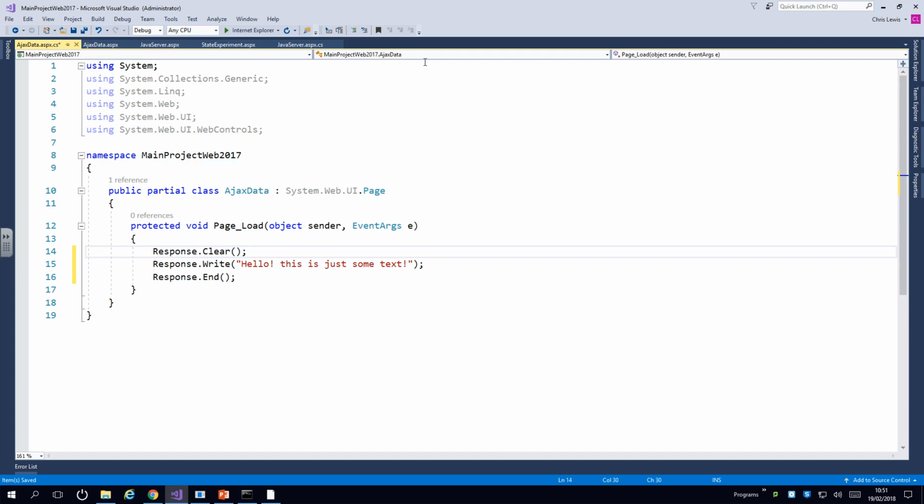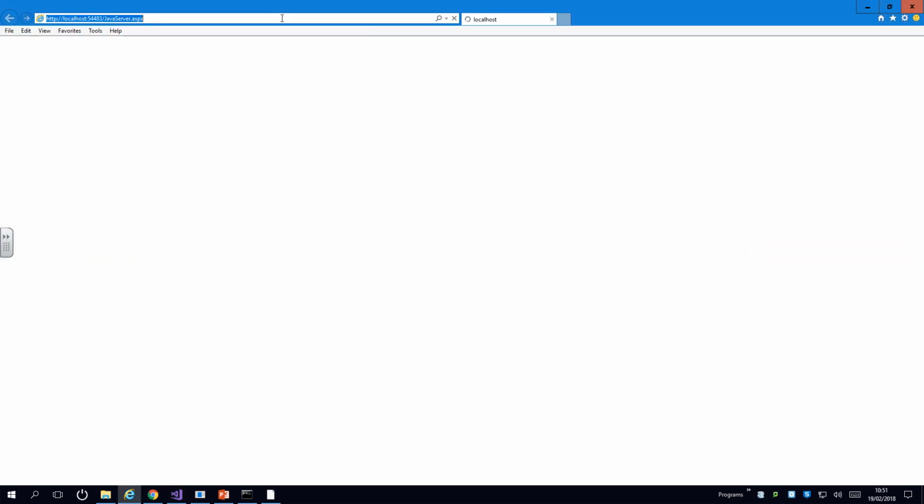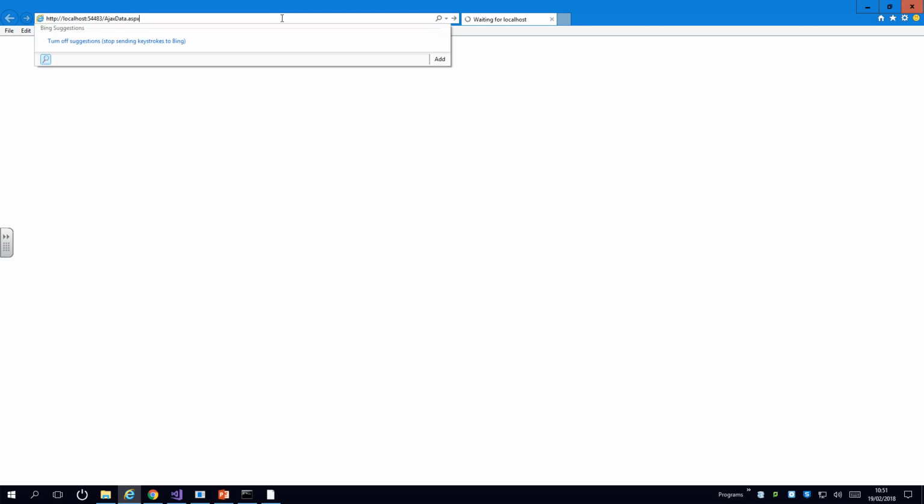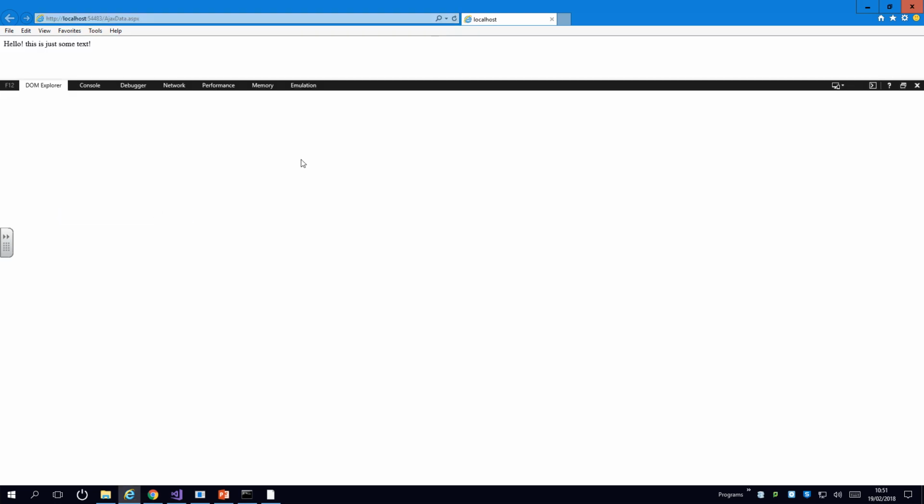Once you've written those three lines, you might want to quickly take a snapshot. If I run ajaxdata.aspx in Internet Explorer, you'll see, fingers crossed, "hello, this is just some text".